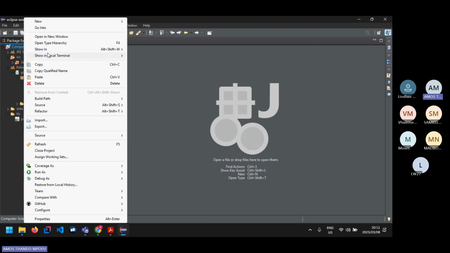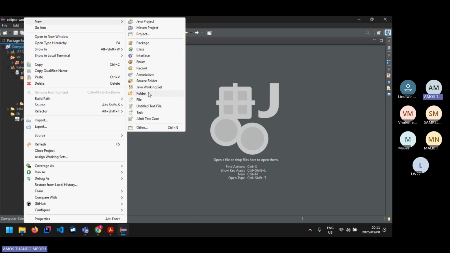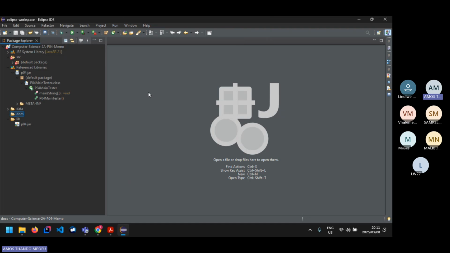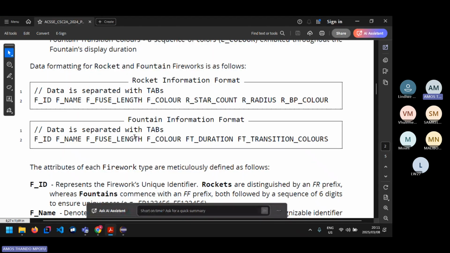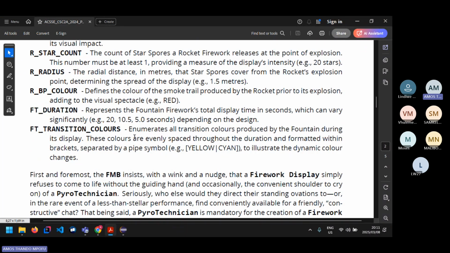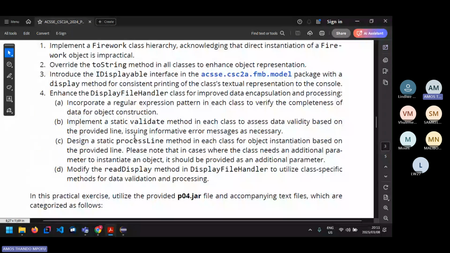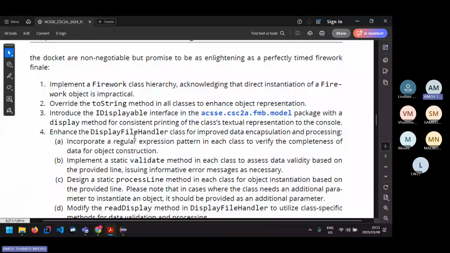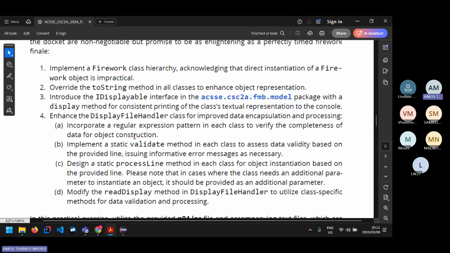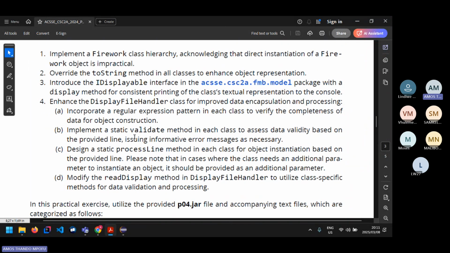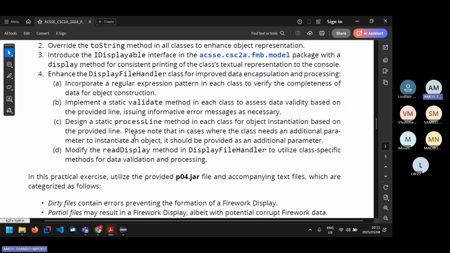So I'm gonna go back here. Remember the batch file is supposed to be in the docs folder. So I'm gonna create a new folder and then name it docs and then paste the batch file in there. And then done. So this is my project setup. The setup is done, right? In this class, this is really annoying, you have to create every single class from scratch, it seems. Yeah. Acknowledging the instantiation of a firework object of either toString, introduce iDisplayable interface in the package, display.